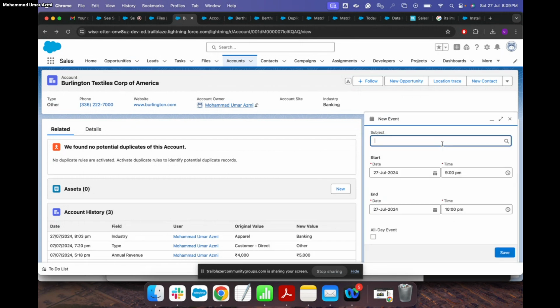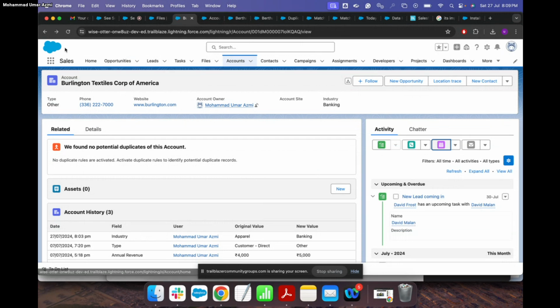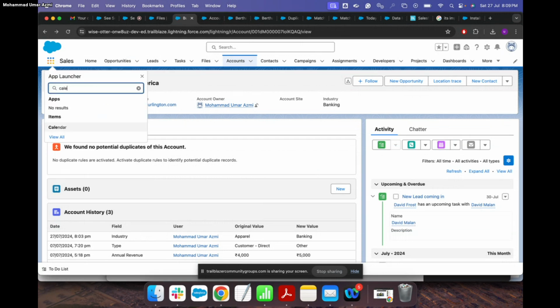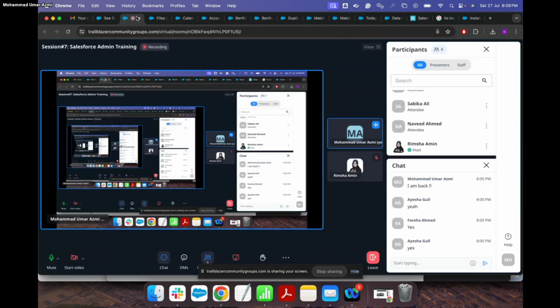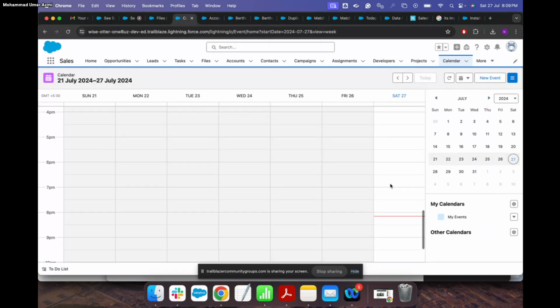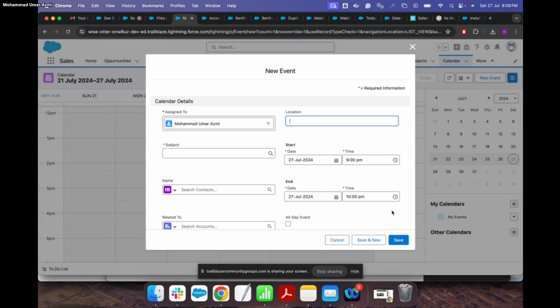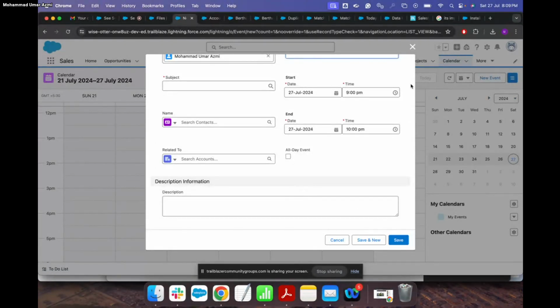Over here as well, there's one event icon where you can create the events, or you can create the events directly from the calendar as well. So if I go to the calendar over here, let's say for today at 9 p.m., if I click over here, it will ask me what event you want to create, which account you want to relate it to, what are the contacts, what is the topic, what is the location, whether it is an all day event, and then you can click on save.